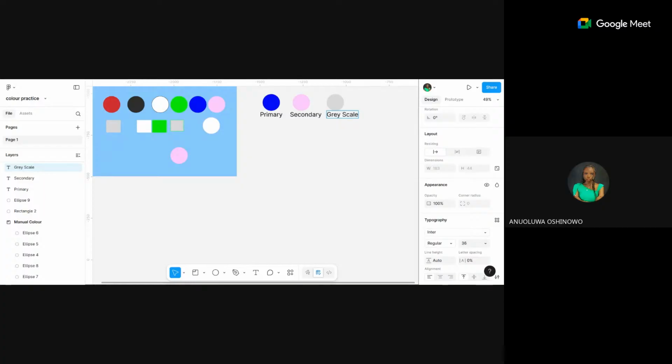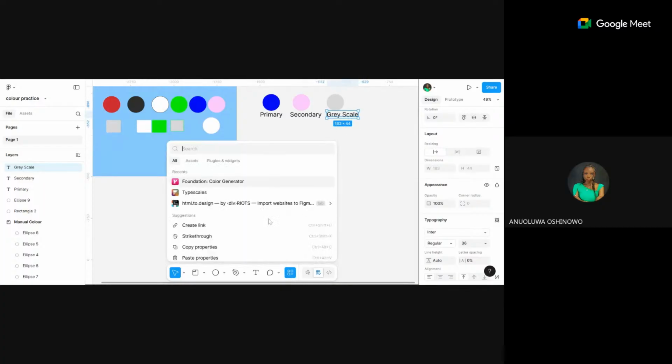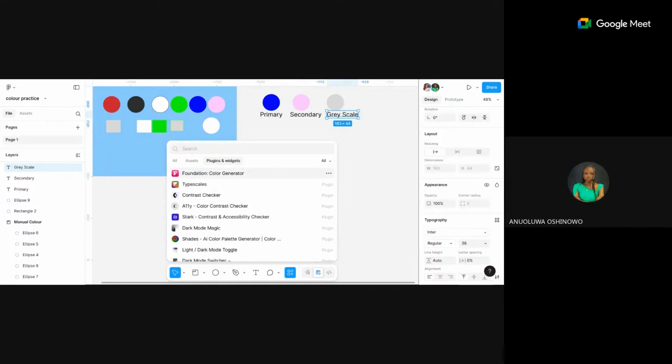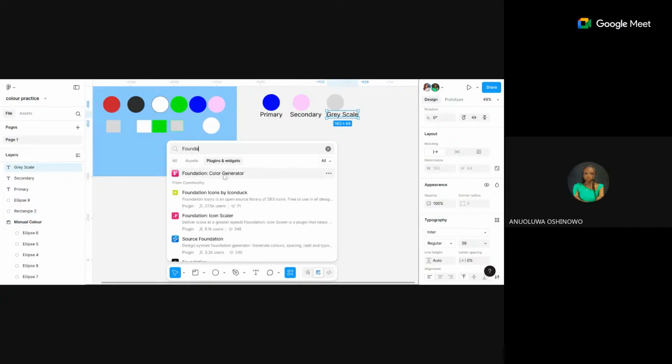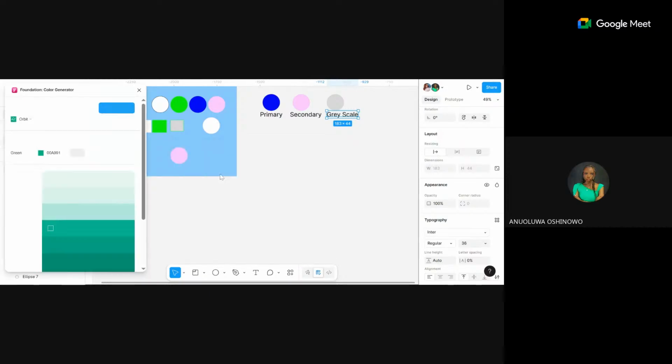That's gray. So you come to this place, quick actions, and then search for a plugin called Foundation Color Generator. So I'm just going to click on this Foundation Color Generator.